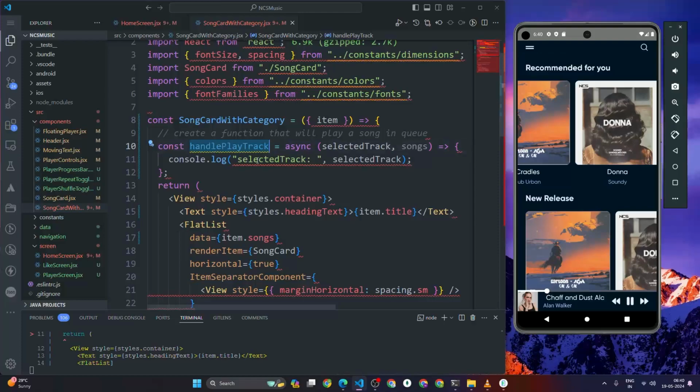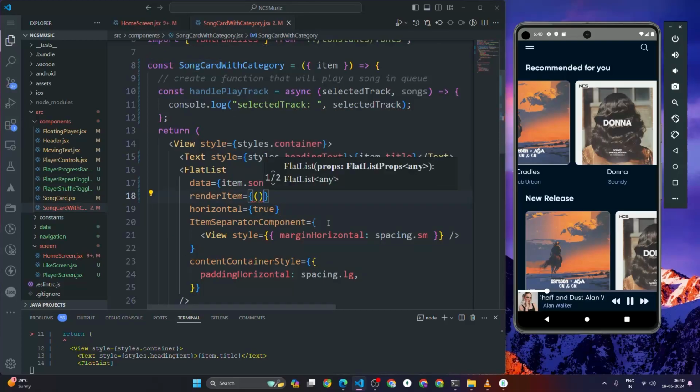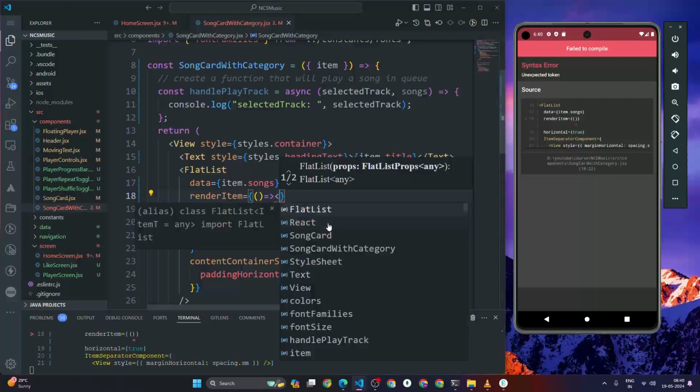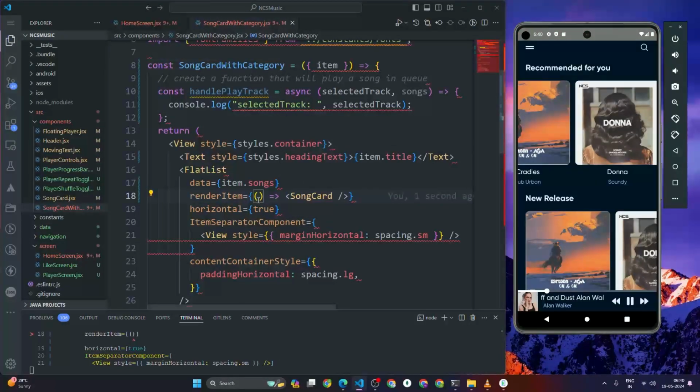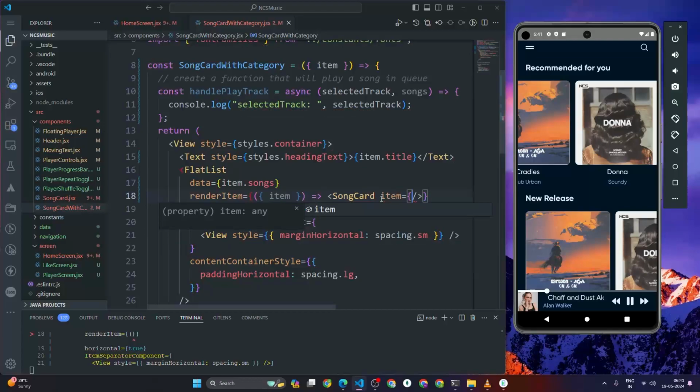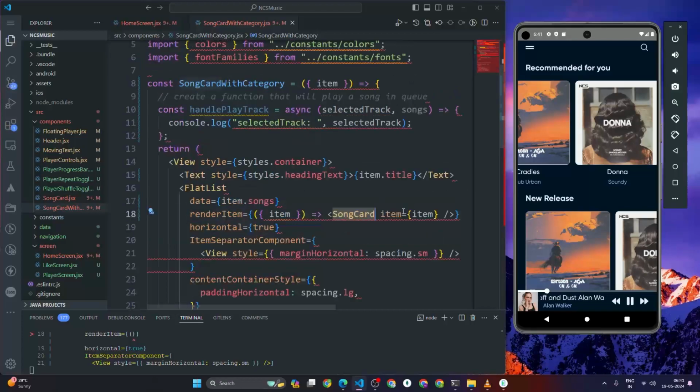Inside this, you can see we have a SongCard component. I'm going to cut this code and create a function like this, and here we pass the component. Now here I'm getting the item, so let's add an item, and we are going to pass this item to the song card like this. Once we pass the song item inside the SongCard component, I'm also going to pass this function as well, handlePlay.